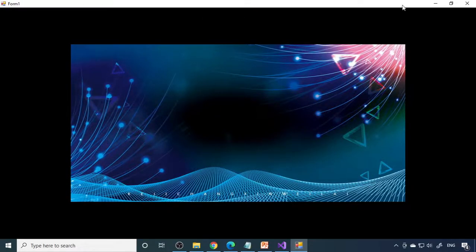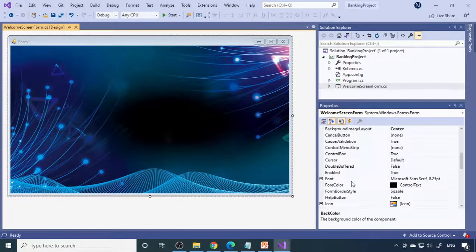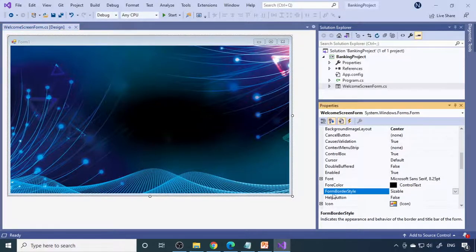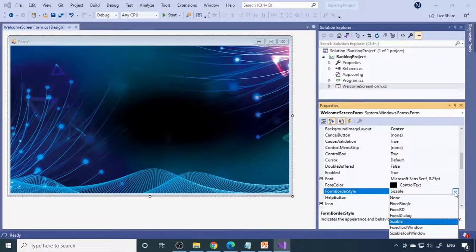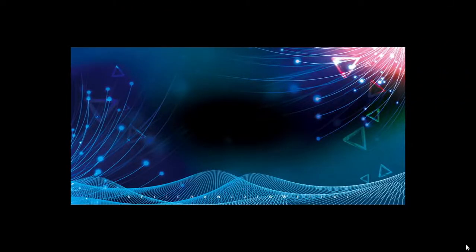And now we don't want this top title bar. If we don't want the title bar, what we have to do is, here there is a form border style. So we need to set it to none. Border style none. That means there will not be any borders. So save this and then run. So now you can see that it is full screen, and now it is at the center.